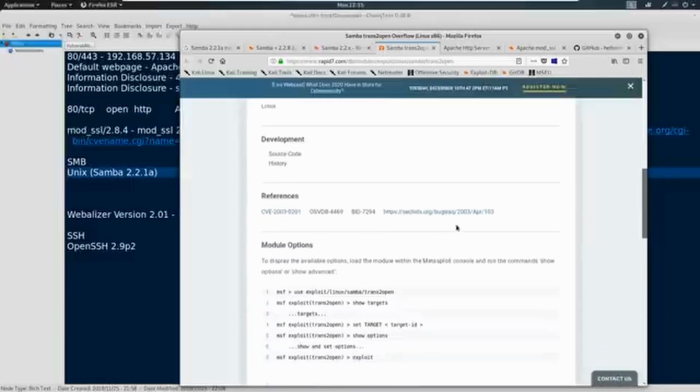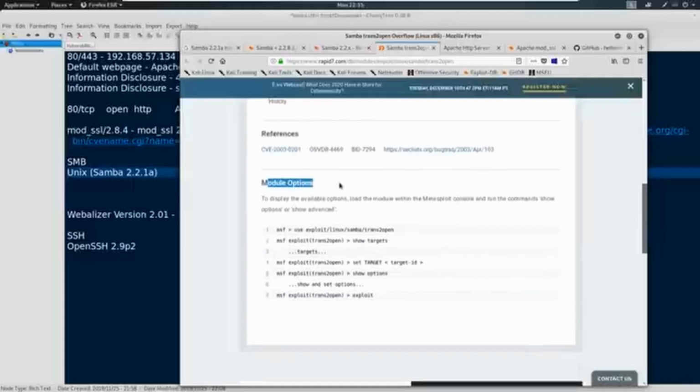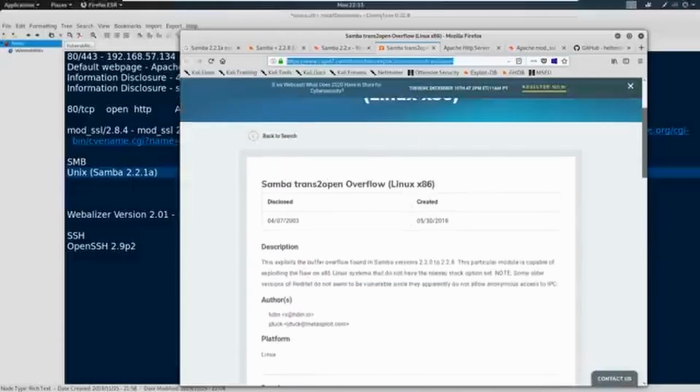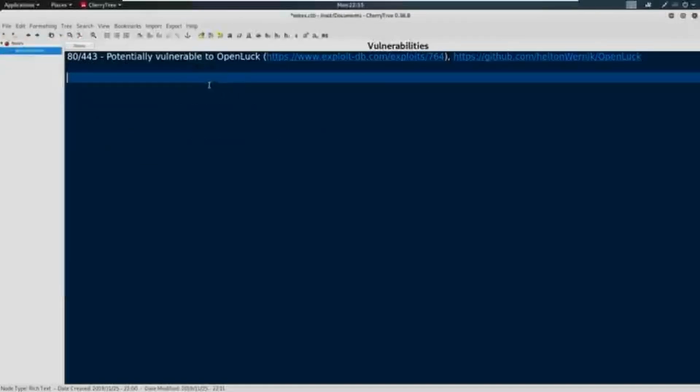Now, here is where this is great. You scroll down here and you see module options. And look, this is Metasploit. It gives you the module options. It says, hey, use exploit/linux/samba/trans2open. And then it tells you how to do this, and then you're good to go. That's really nice. I really like that. So I'm going to copy this one. And we'll come to our notes and say something like 139, potentially vulnerable to trans2open. And we'll just paste a link here.